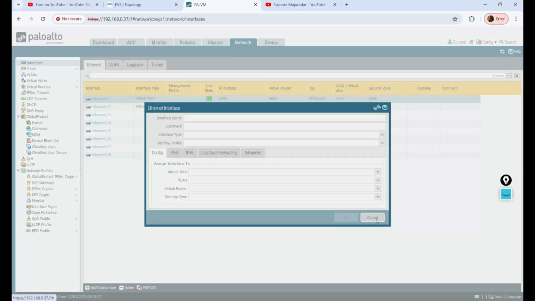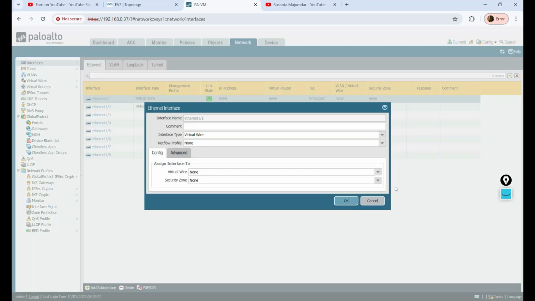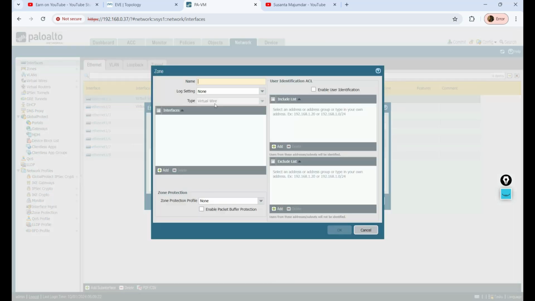Now we can assign that vWire zone. See, this is the vWire we just created, selected. The security zone we have not created, so if you want, we can create the security zone. That zone should be part of the vWire.